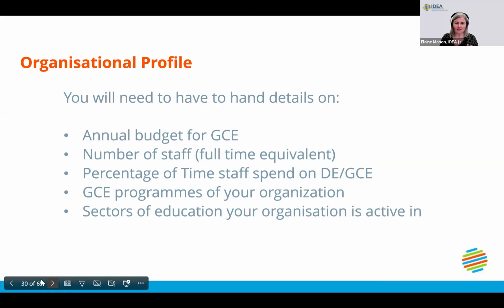The other thing then, I'll come to the last one first, which is the sectors of education your organization is active in. So we have a list there, there are things like early years, primary, post-primary, higher education, adult education, further education, youth work, initial teacher education. So there's a list of sectors there and you can choose as many as you like.